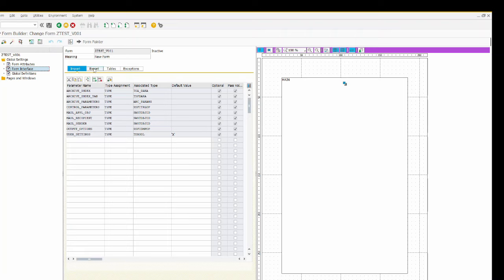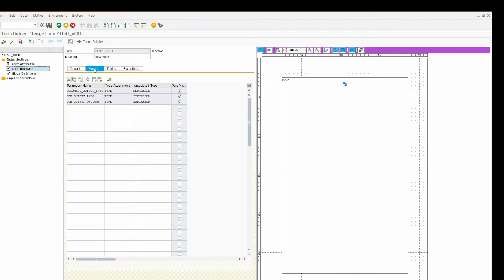The next tab is the export tab. Normally we don't export anything from smart forms, but if we want to submit the output of this smart form to some particular destination, we will use this export tab.